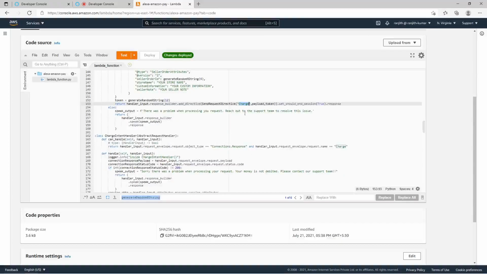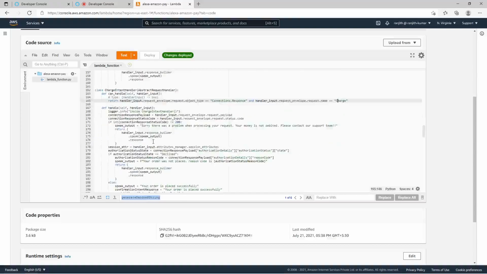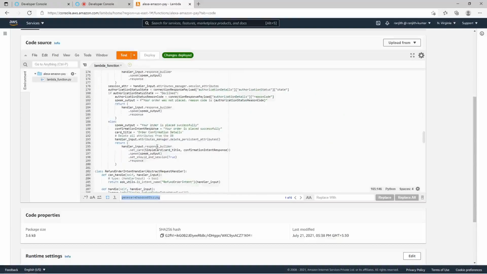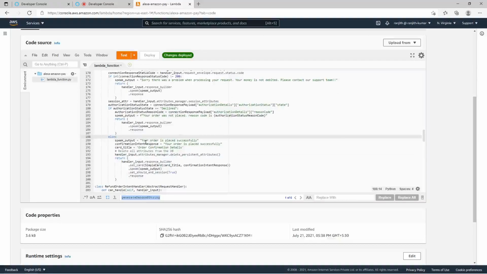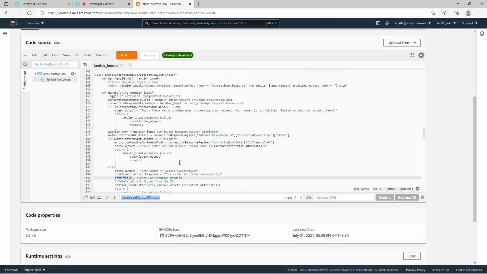When this goes to Alexa, it will come back again to Lambda itself, since this header, the request type, contains connections.response. So the request name is charge. It comes back here, and if it is successful, we are returning to the user that your order is placed successfully, and whatever you want, you can send it as a cart title or something. And if there is any error, we have to make sure that we give appropriate messages back to the user.